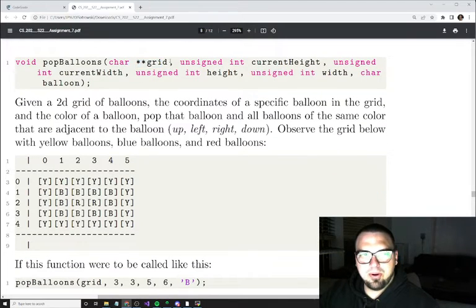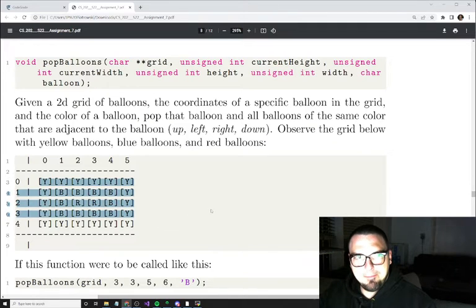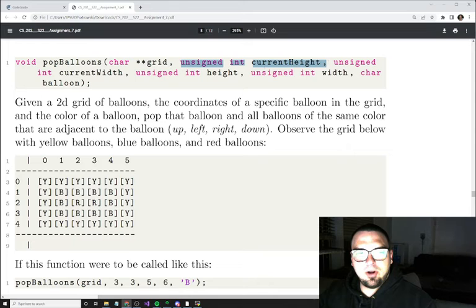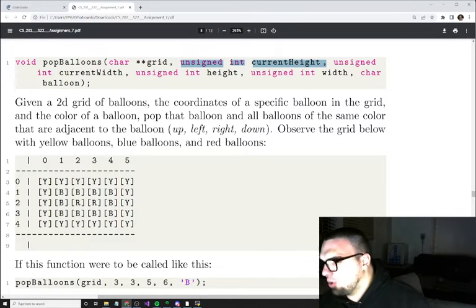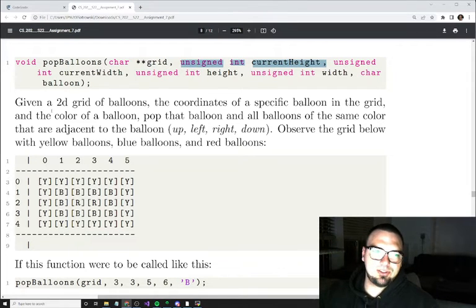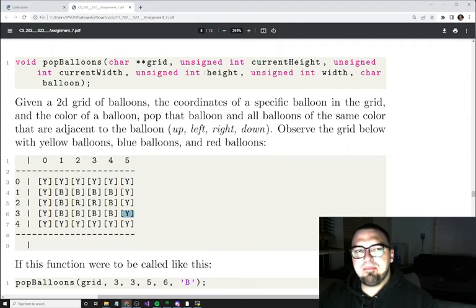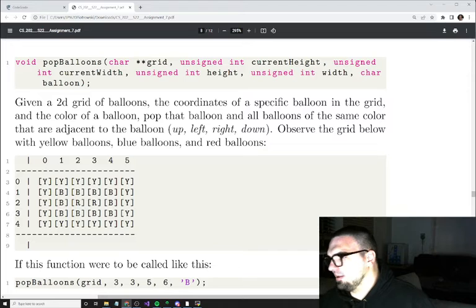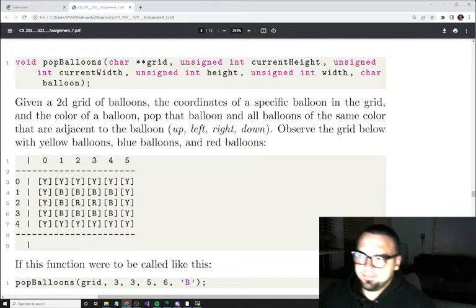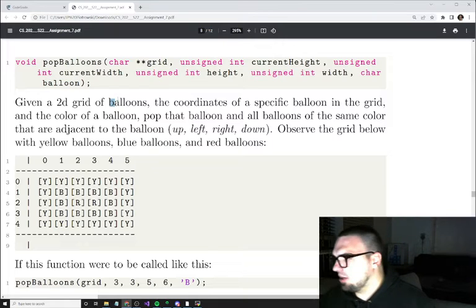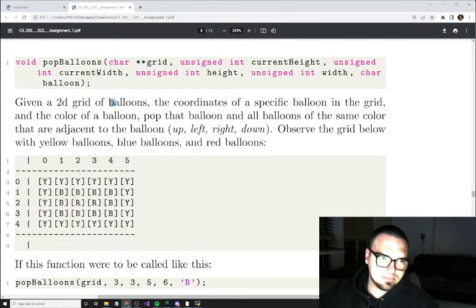You've got your double pointer grid. That's a 2-dimensional grid, right? Here it is. You can see it down here. It takes the current height and the current width. That is, what coordinate am I currently looking at in the grid? So if I'm looking at 1, 0, I'm looking here. If I'm looking at 3, 5, I'm looking here. Then we pass in the height and the width. Those are the bounds of the grid, to keep you from going out of bounds. And then finally, we have the car balloon. That is, what is the color of the balloon that we're looking for?